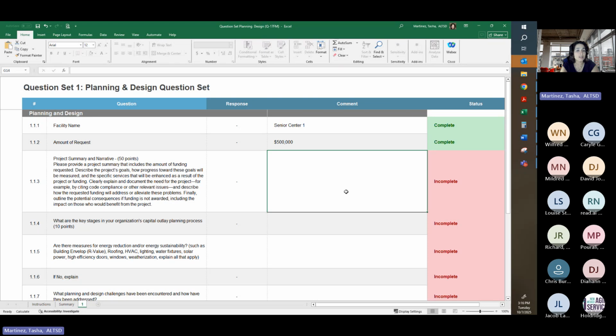We know that it's going to impact services, but what you're doing here for us is developing a visual for us to imagine as scorers. So it's really important that you spend a little bit of time to structure what this narrative is going to be when you're submitting this. For right now, I'm just going to put announced later. What are the key stages in your organization's capital outlay process? So right now, we'd want to know that we have already reviewed with mayor and council.